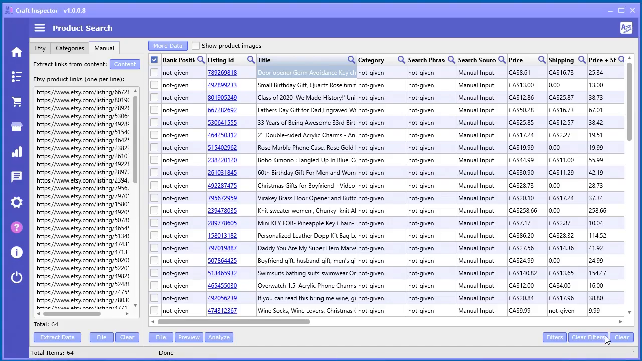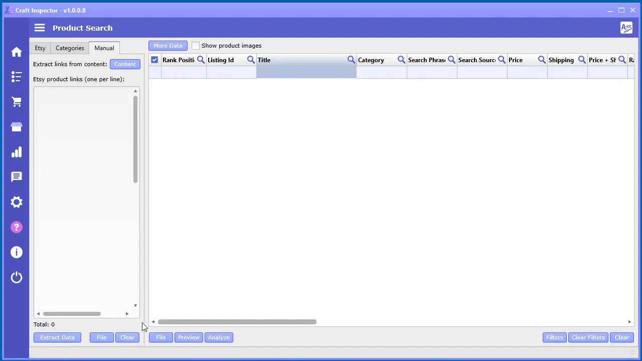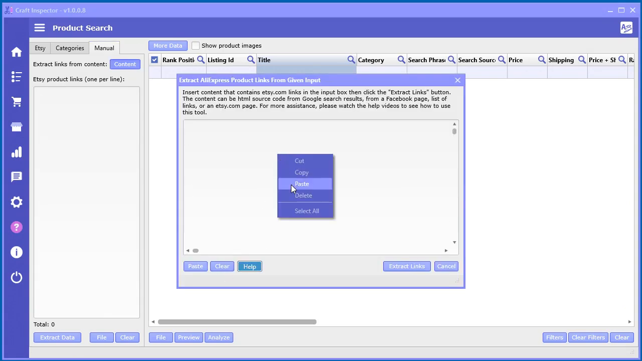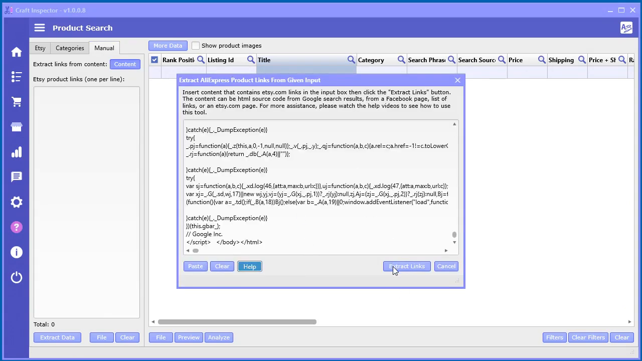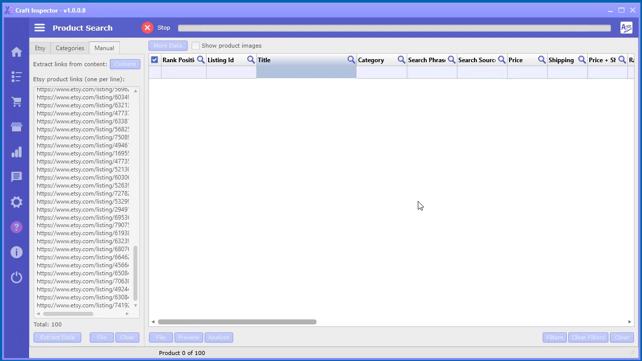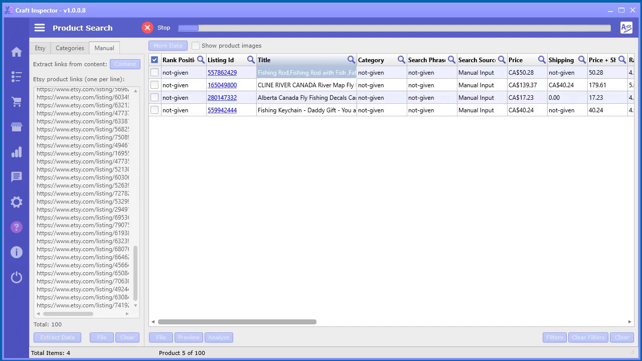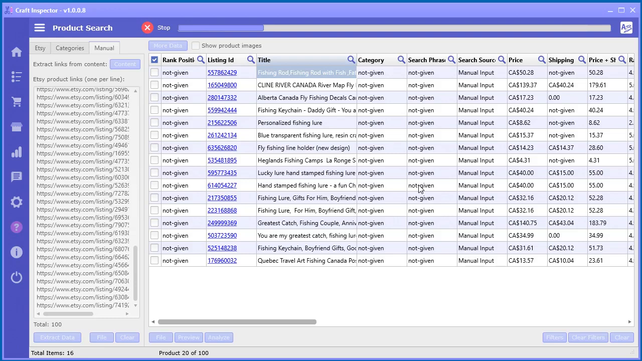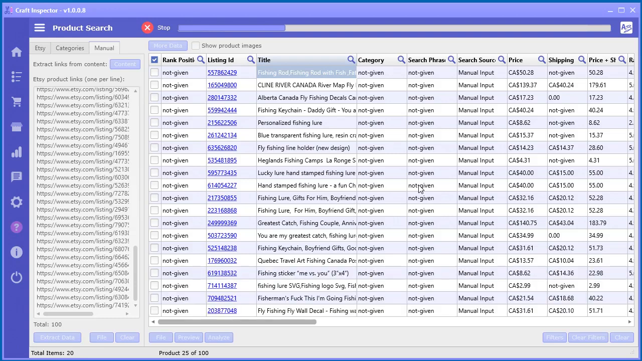Go back over here. So I'm just going to clear everything out here, content, clear everything out. And you can right click and paste, or again, hit the paste button and now extract links. And boom, it just found 100 products in there. Now go ahead and extract. And what we're doing now is extracting all the product data for products that are showing number 1 in Google for that search.